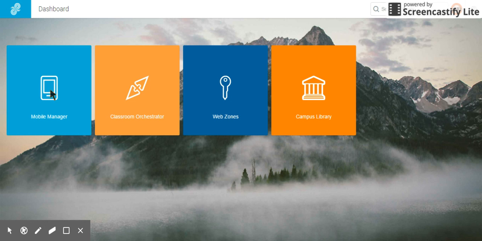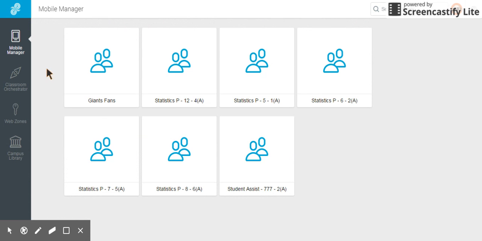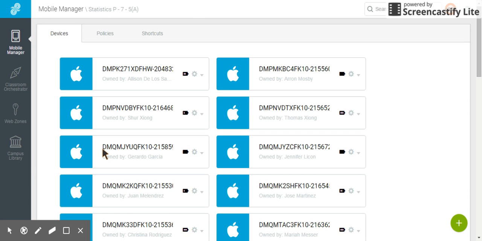So I'm going to go to Mobile Manager again, like we've done in the past. And now you can pick any one of your classes. I'm going to pick 5th period this time. Now, a little side note, remember, you must click on the arrow on each one of these iPads and update the information before you can do anything.